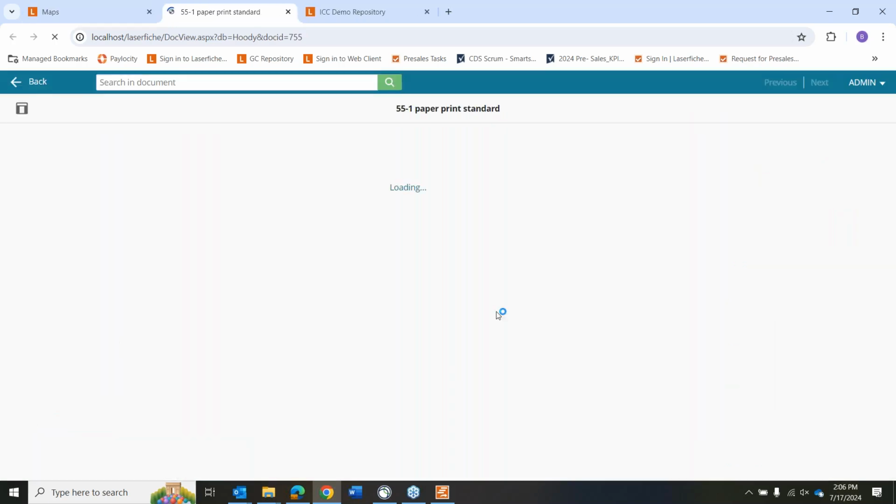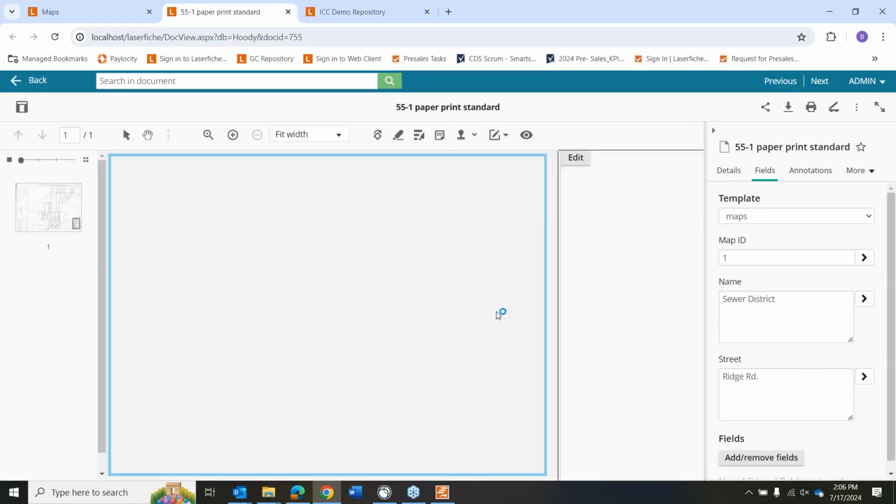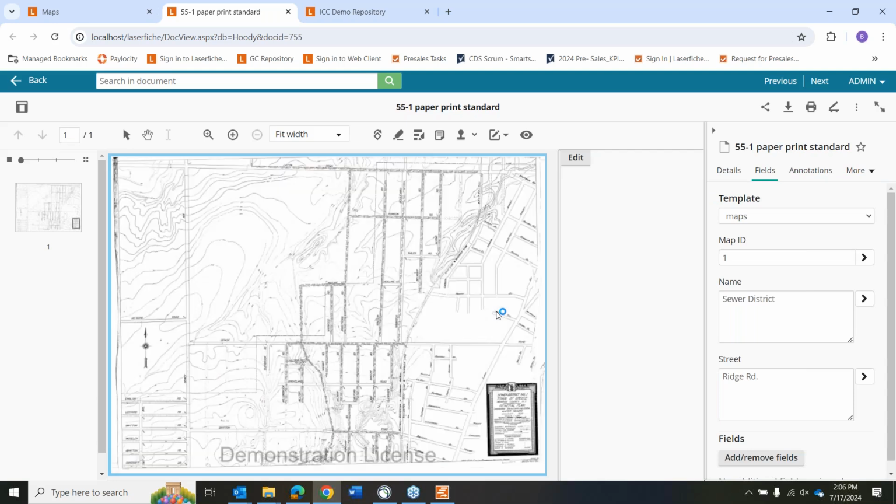So if it's a map, you can throw a map in there. So if it's 46 by 36, it does not make a difference what size the document is. It will retain that size when you put it into the system.